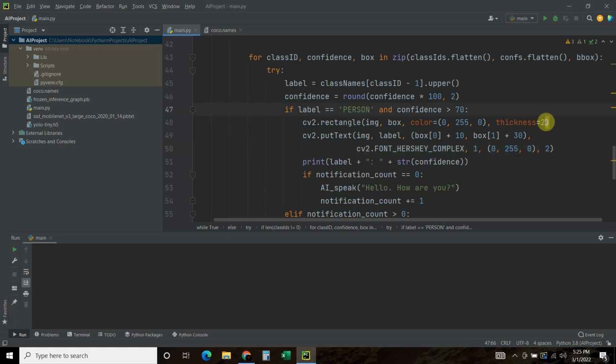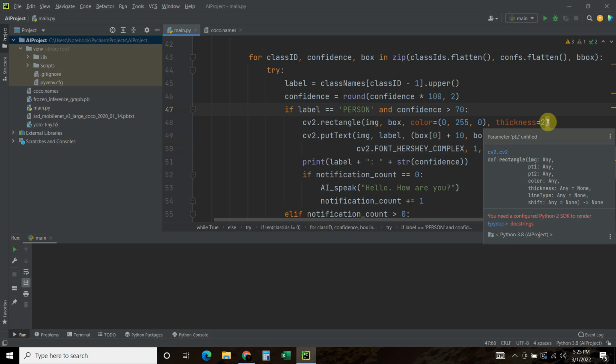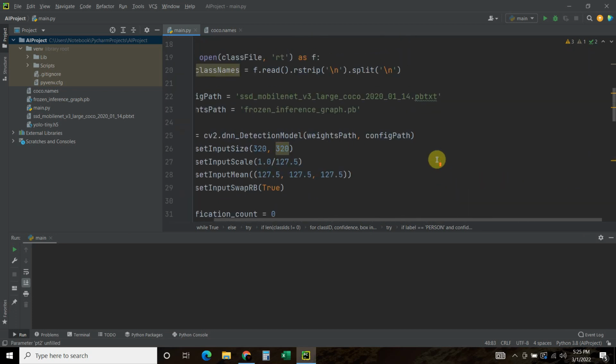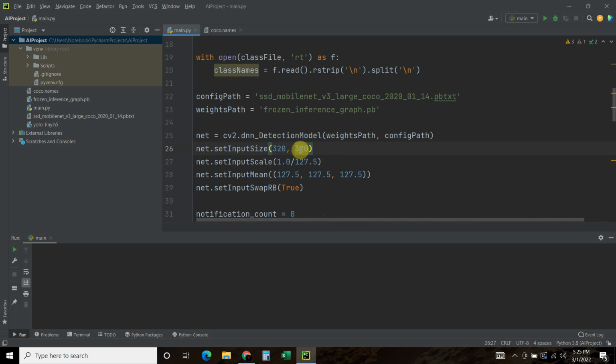PyCharm doesn't like this, but this is not an error. This is perfectly fine. I think I have another one. Same with this one. It doesn't like this second. It's unexpected. I think that's just a PyCharm error, not an error in this documentation. Same thing with this class names. It does not like this class names in this with open clause.